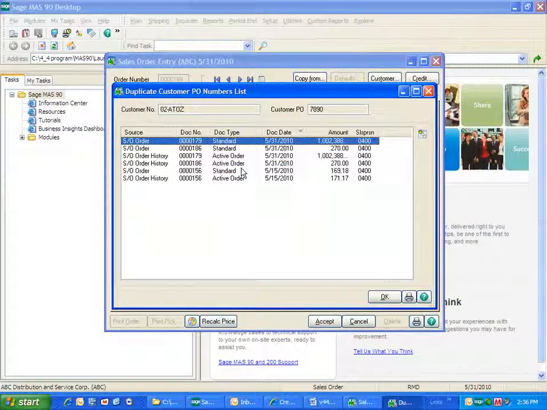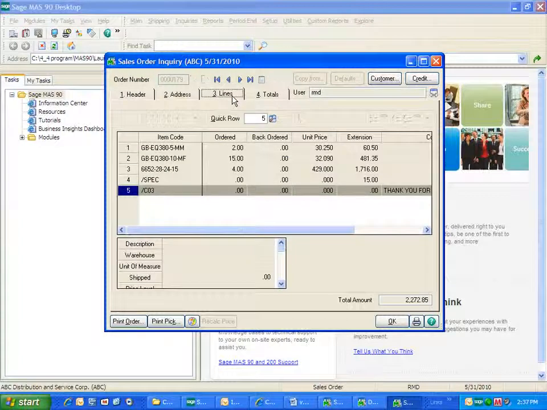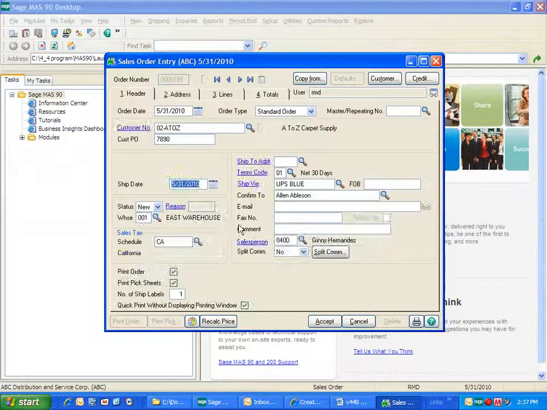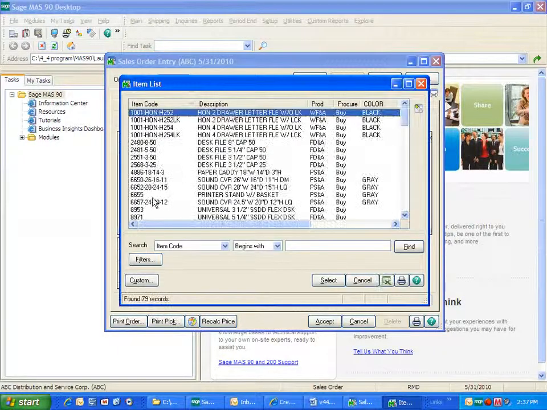And here we can see a number of them. So on sales order 179, sales order 186, in sales order history 179 and 186, I also see order 156. And I can even drill down and look at these different items. So great, there's my 7890 and the appropriate lines going along with this. So should this purchase order be used? And if so, I can go ahead and continue using this same purchase order number and complete the order with the appropriate lines that this order reflects.